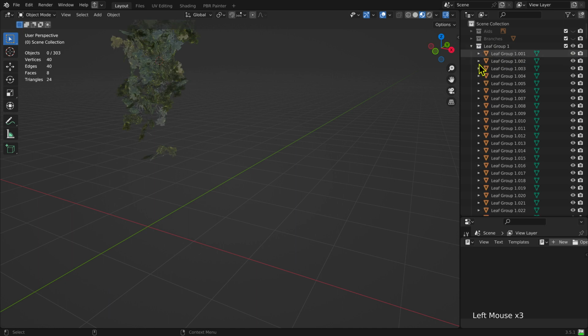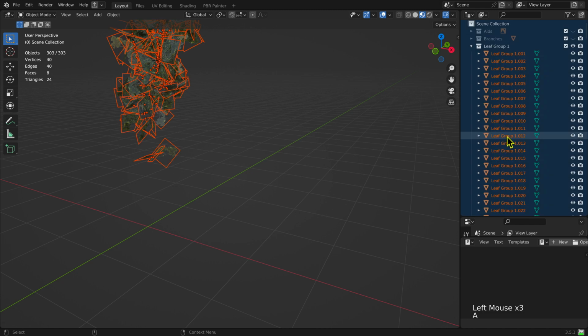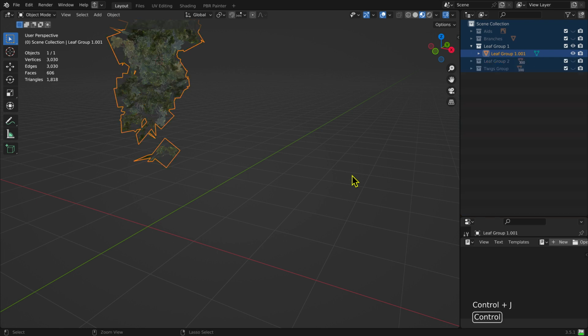Unhide and expand Leaf Group 1 collection and select the meshes, keyboard shortcut the A key. Reselect the first mesh to make it the active mesh, keyboard shortcut Command plus left mouse button. Join the meshes, keyboard shortcut Control plus the J key.